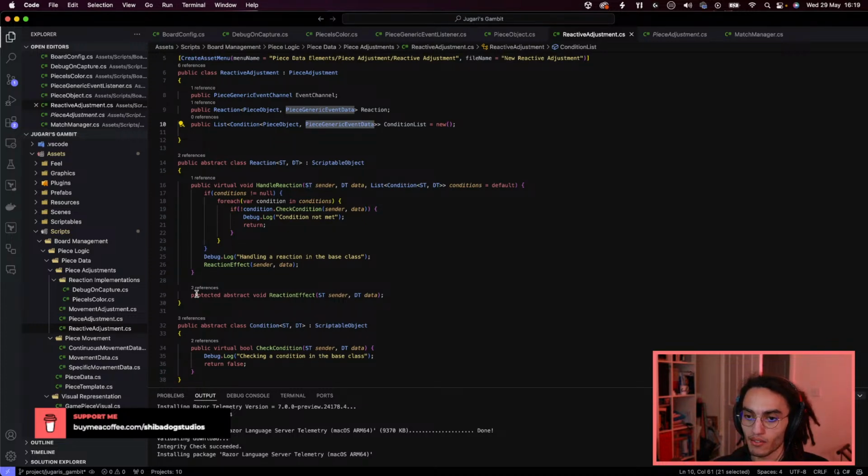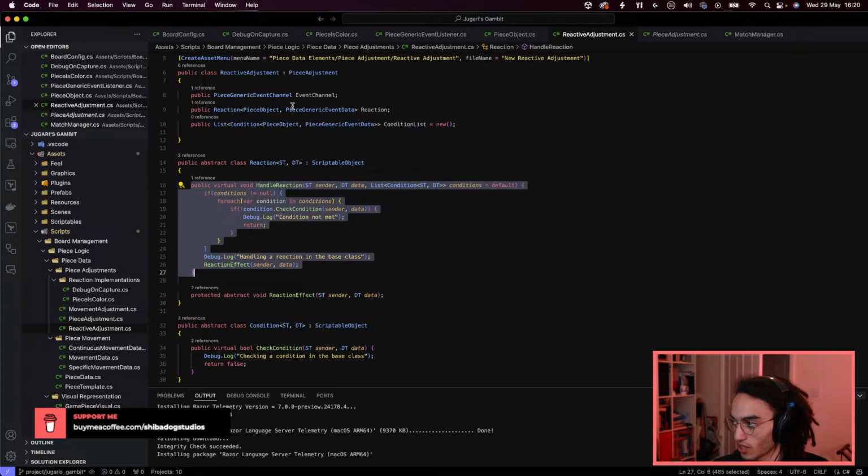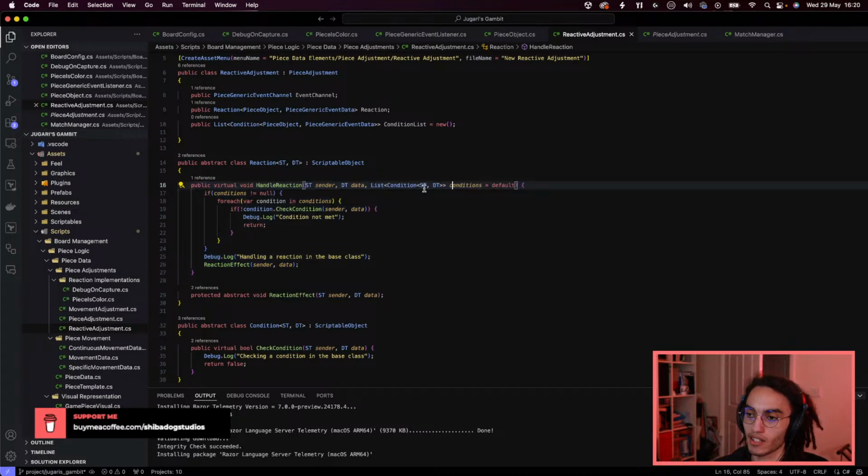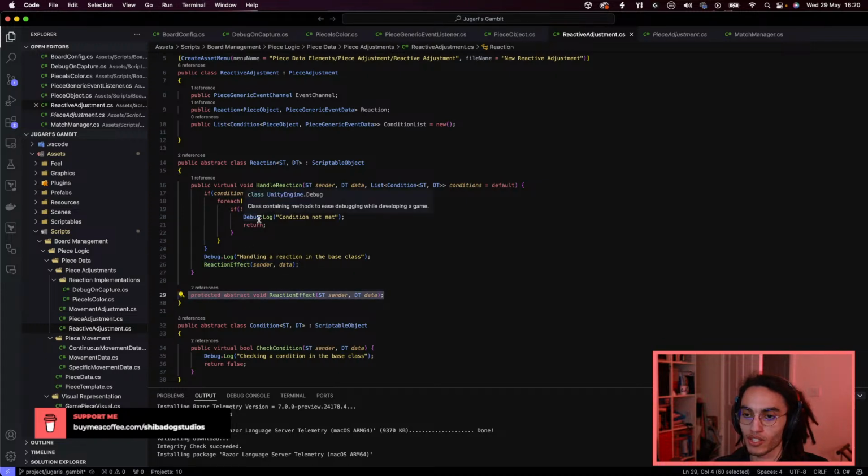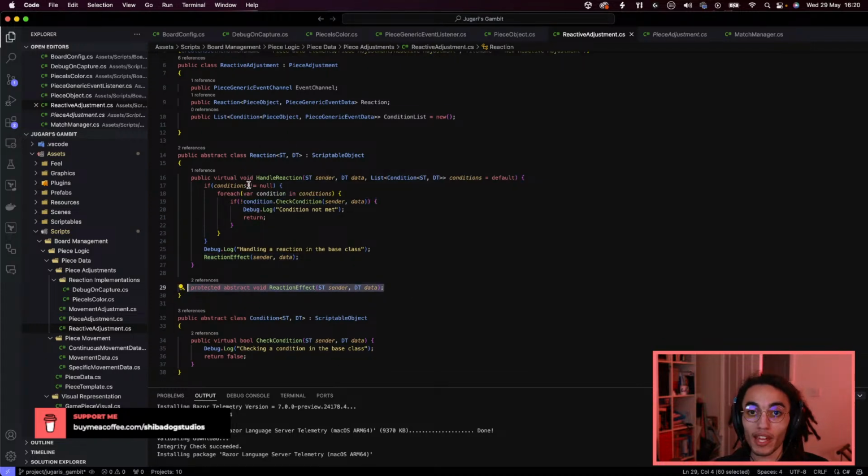So what we then have, let's look at the reaction itself. The way that the reaction works is that it has a method called handle reaction, which will be called on the event being fired. And this then says if we've got a list of conditions, because maybe we don't want any conditions, we just have it be null. So if there are some conditions, for every condition in that list, if it's not met, then we'll log out a message saying the condition isn't met and return. Otherwise, we'll handle the reaction and fire off some abstract method, reaction effect, which is the actual behavior of the given reaction.